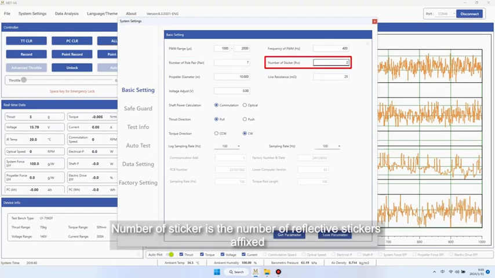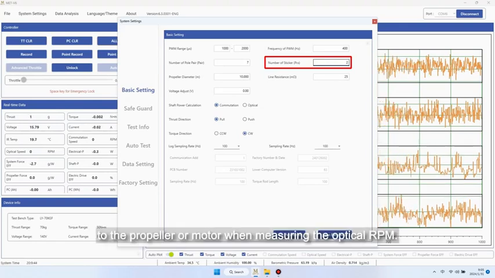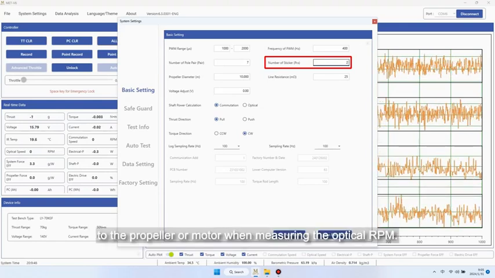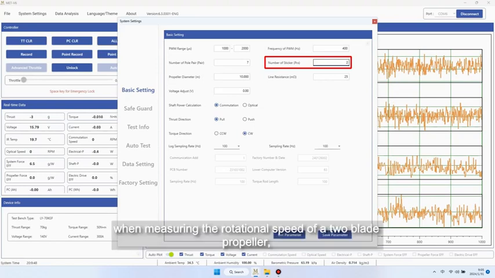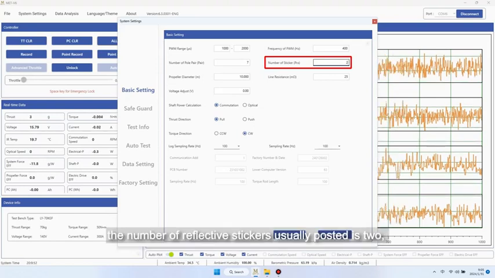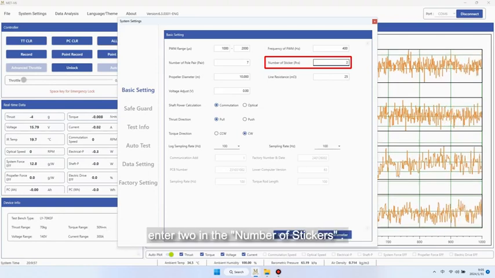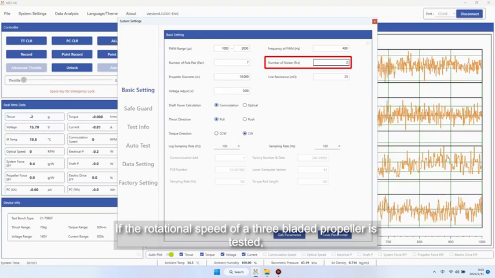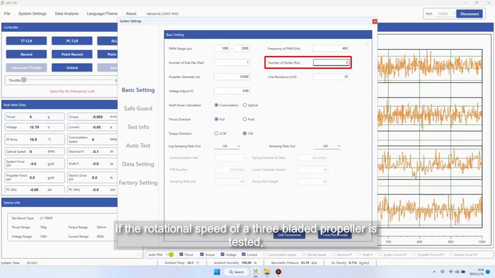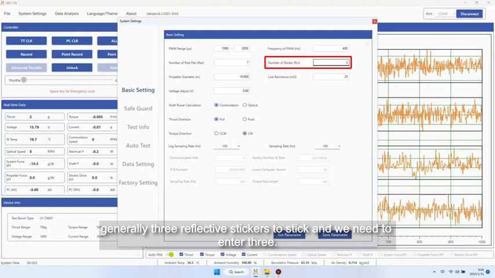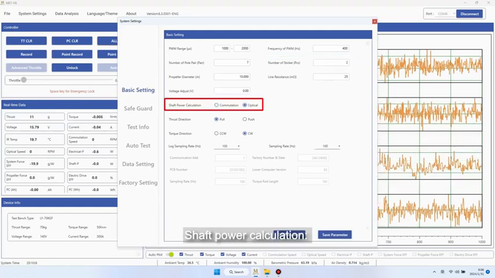Number of stickers is the number of reflective stickers affixed to the propeller or motor when measuring the optical speed. For example, when measuring the rotational speed of a 2-blade propeller, the number of reflective stickers usually posted is 2, so enter 2 in the number of stickers. If the rotational speed of a 3-blade propeller is tested, generally 3 reflective stickers are stuck, and we need to enter 3.